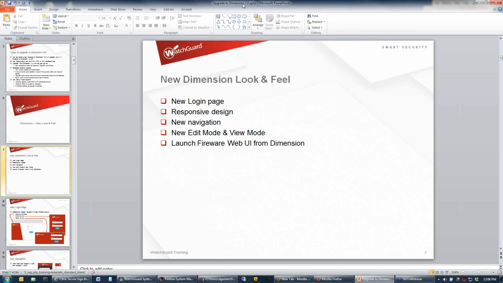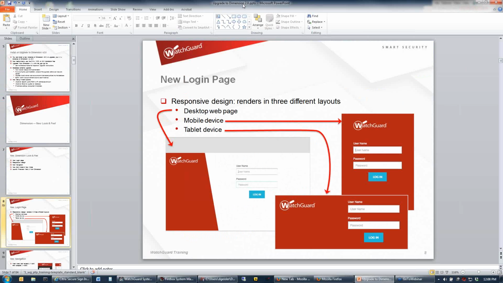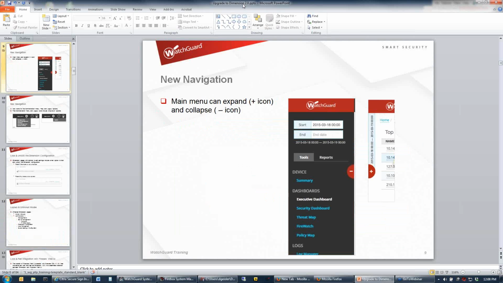Very first thing that you're going to see in Dimension is you're going to have a new look and feel. They're very proud of responsive design, so that depending on which size screen you're looking at when you log in, the menus will grow and expand. It'll try and fit itself to whatever screen you're looking at. The menus will shrink and grow from side to side.